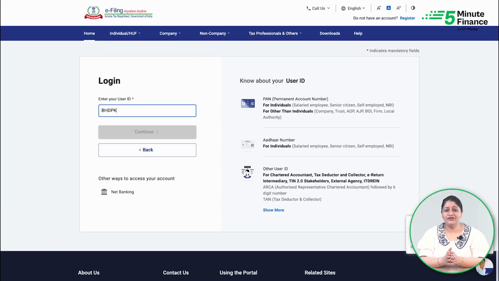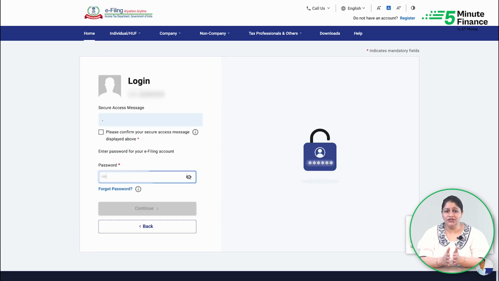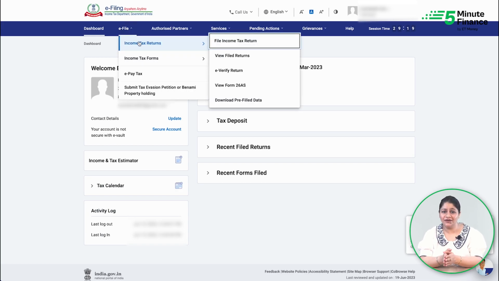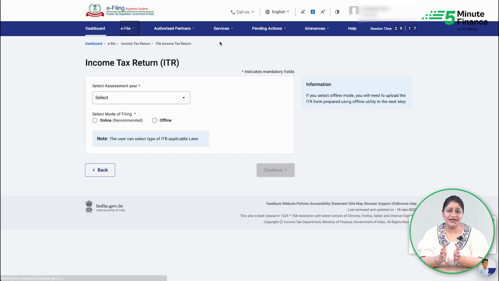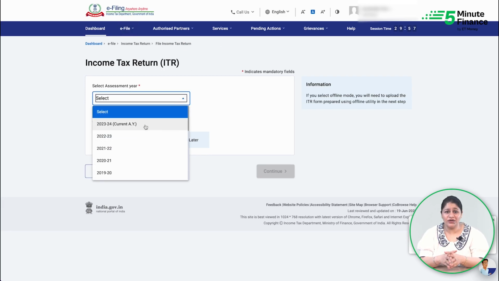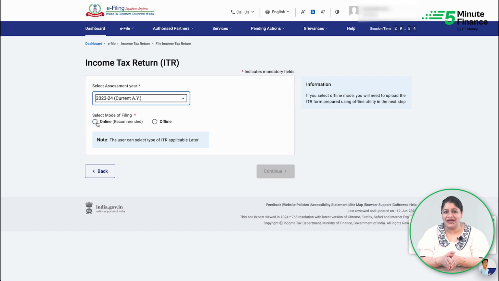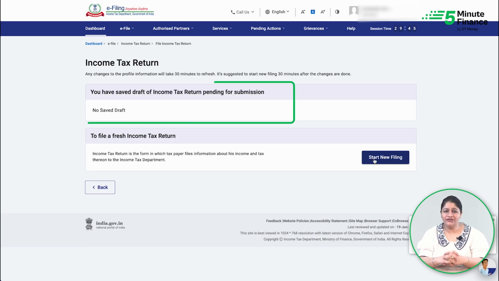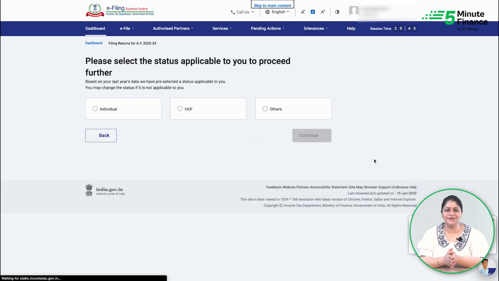So first of all, you have to log into the e-filing portal using your user ID and password. Then on your dashboard, you have to click e-file, go to income tax returns and then go to file income tax return. Now here you have to select assessment year as 2023-24 and mode of filing as online, then click continue. In case you have already filed the income tax return and it is pending for submission, click resume filing or you may start new filing.